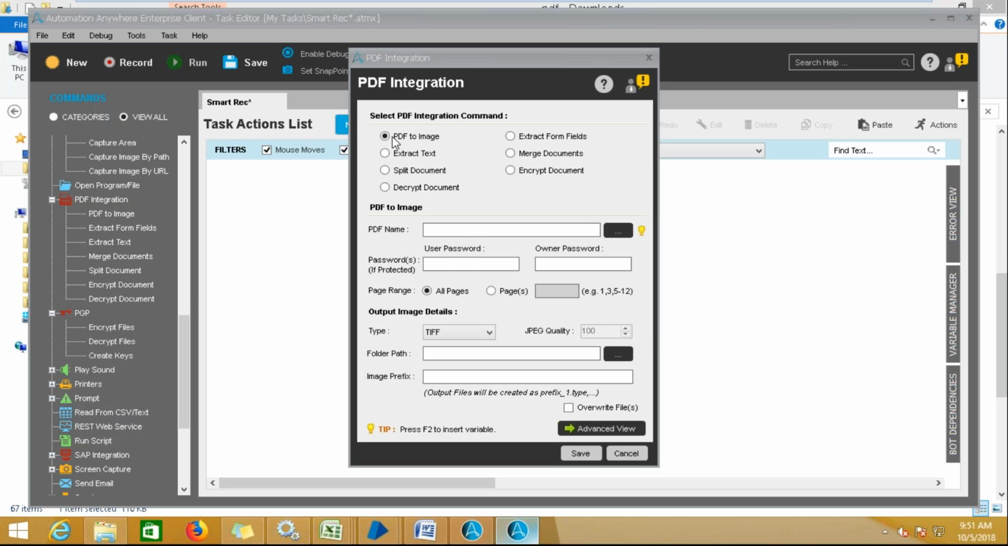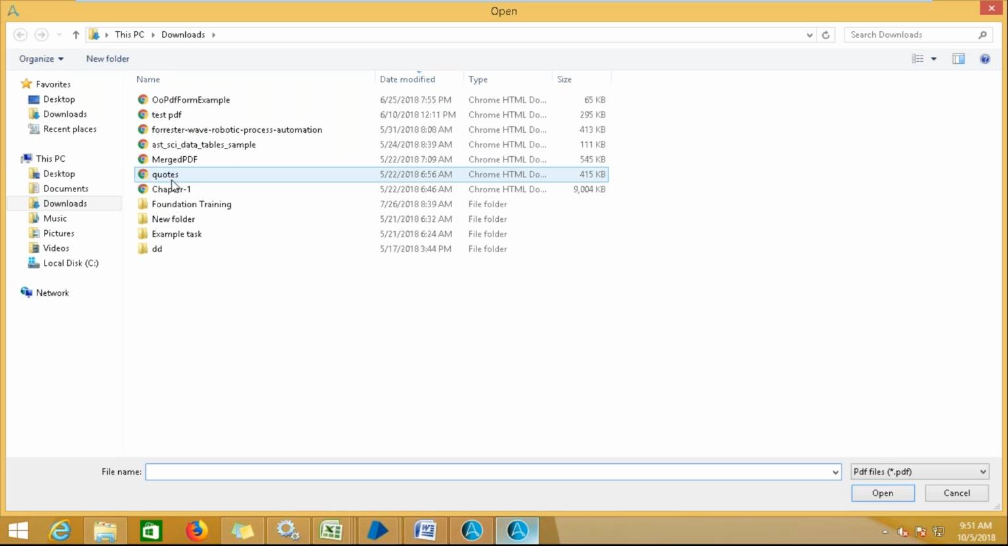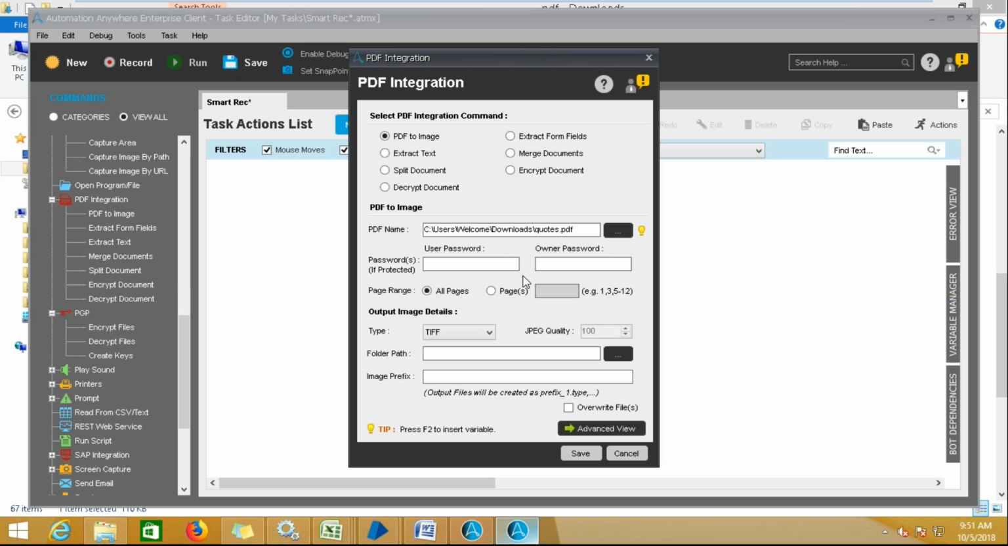I'm using PDF to image. So these are the PDF files. Let's say I'm going with this one, quotes. Click on open. Within this, it will open. Okay, so I selected it here. If you have a password for that PDF, you can provide it, or else no. Page range: all the pages you want to convert, or only a particular page. If you click on page, you can provide the range from this to this. That value you can also define here. I'll simply say all pages.